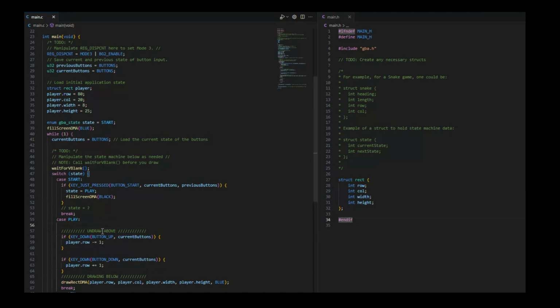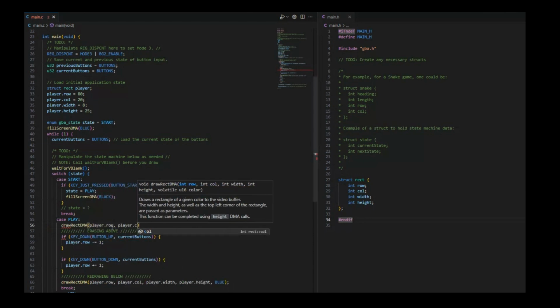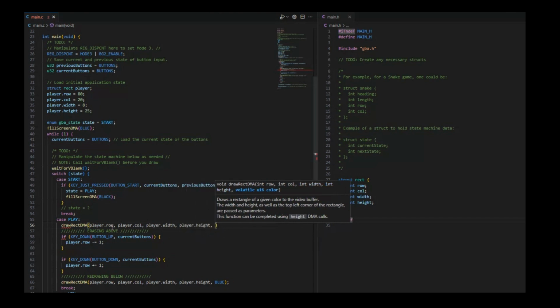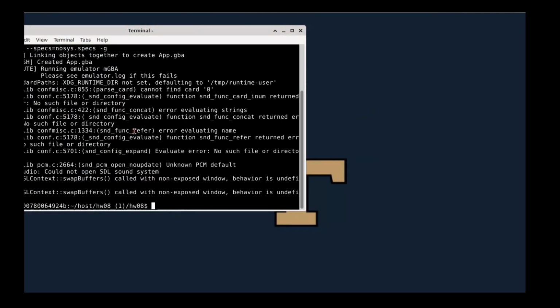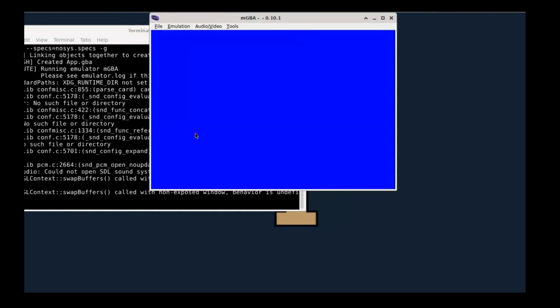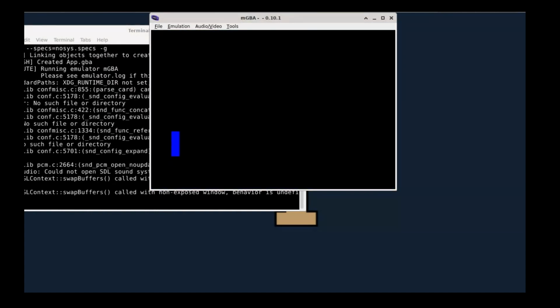So this is basically erasing above. I'll just call it erasing above. I'll call this a redrawing below. So I'm just going to set drawRect DMA, player.row, player.call, player.width, player.height, and then we'll go black because that's the color of the background. So you can see we erase the player, we recalculate where it should be, and then we draw it back. So hopefully this will fix the problem. Perfect, so I have a moving player.